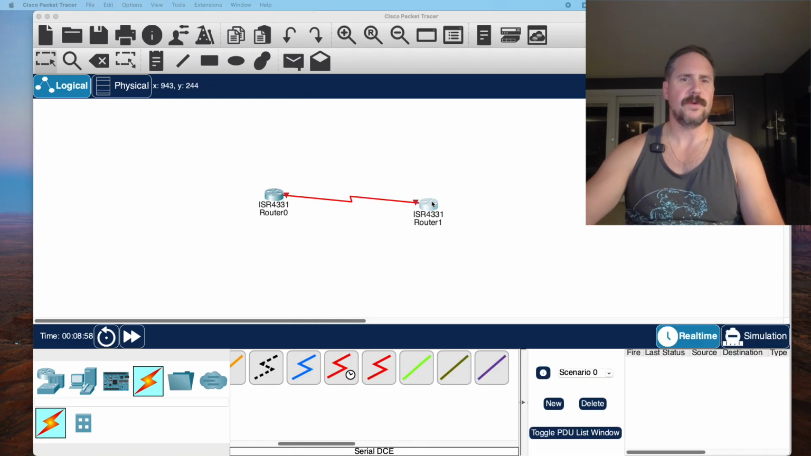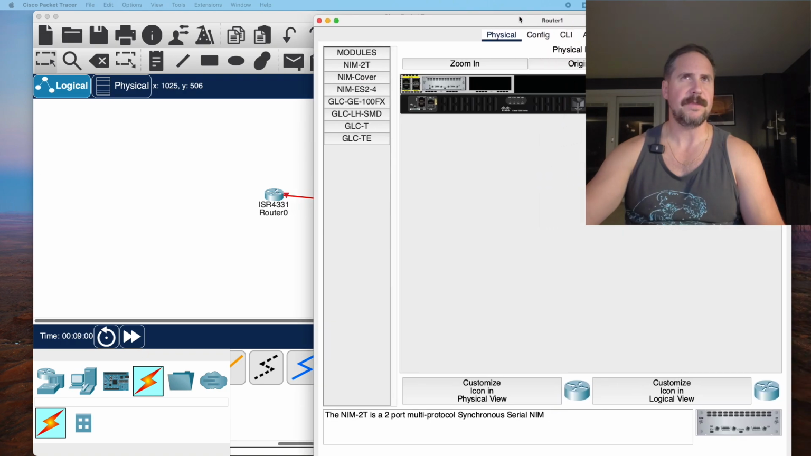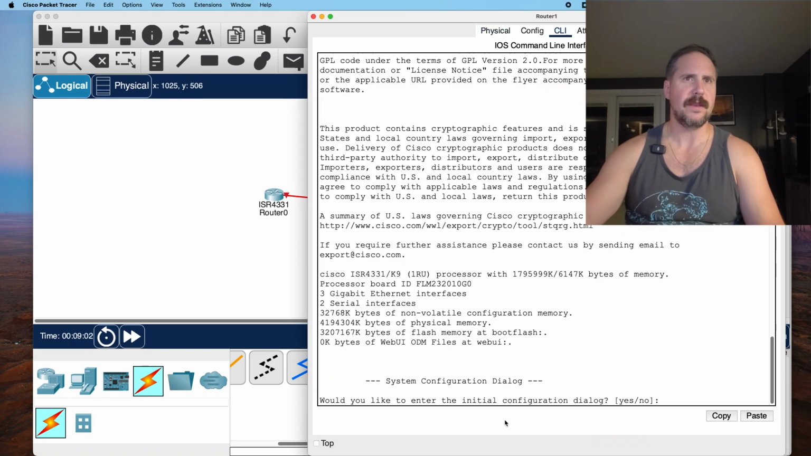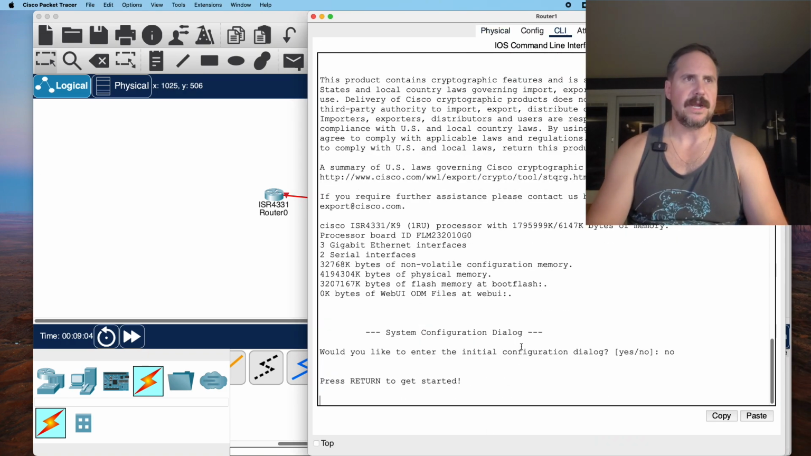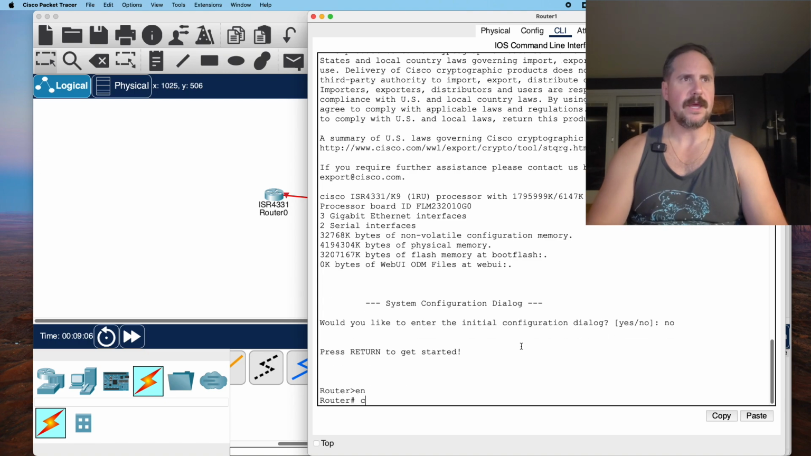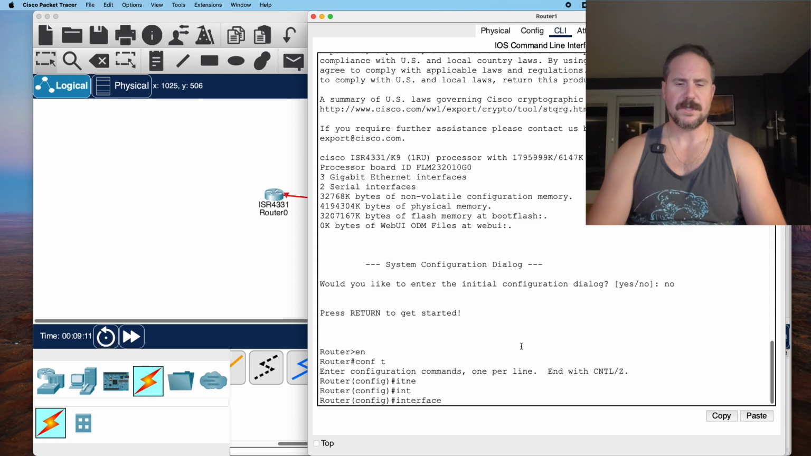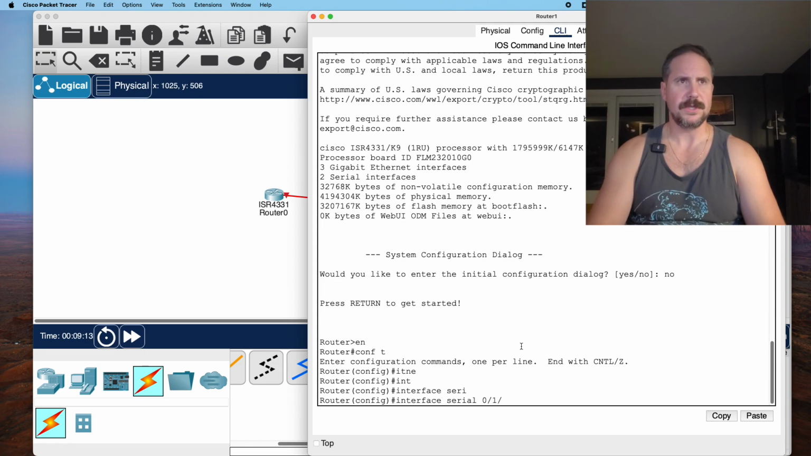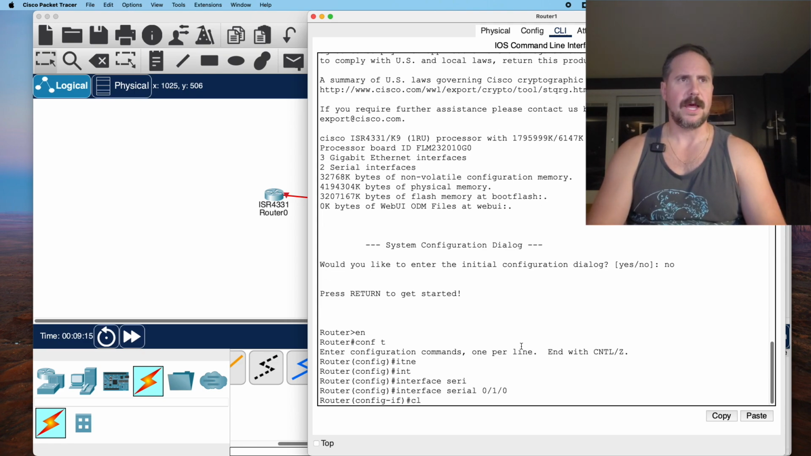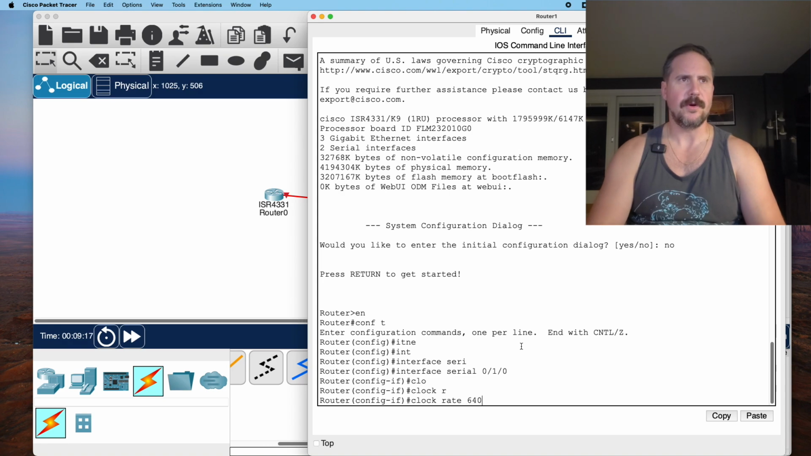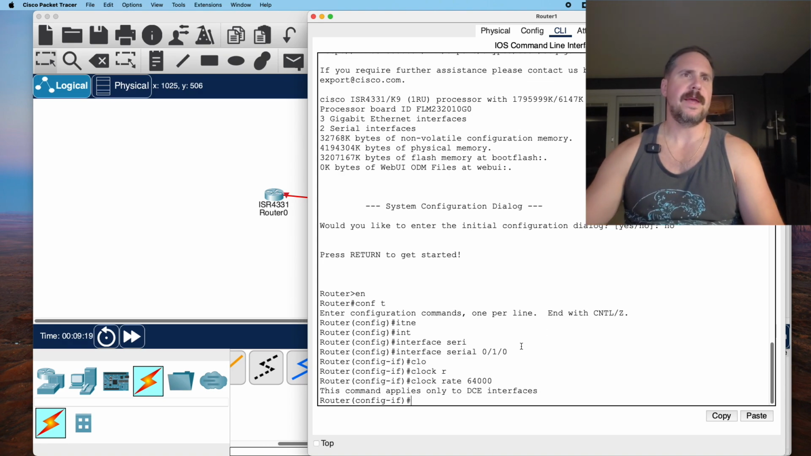If we jump over into the other side, which I think might be called the DTE, I could be wrong about that, it'll give us a little error. I'll just demonstrate that. Enable, conf t, interface serial 0/1/0, clock rate 64000. This command only applies to DCE interfaces. So only on one side do we need to set it, and then the other side matches it. And that's important for serial connections specifically.